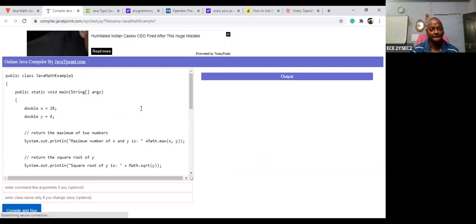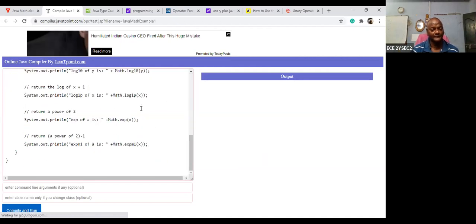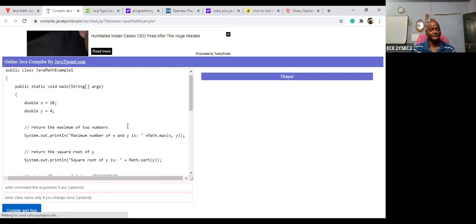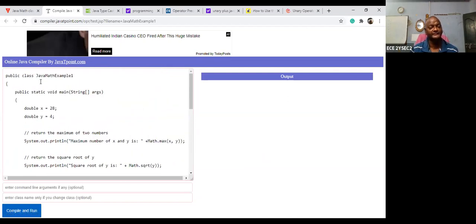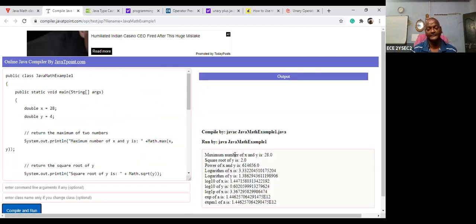Okay. So this is our program. From this point of view, after executing this instruction, first we want to store the class name, Java math example 1 dot Java. So first I want to compile and run. Then you are getting the answer. This is the Java math example 1 dot Java. After compiling, you will get the code that is called bytecode. That bytecode can be saved as Java math example 1 dot class, but here the class is not mentioned.